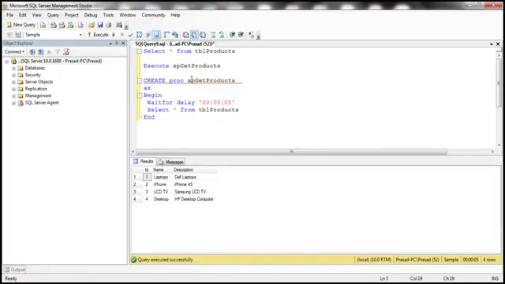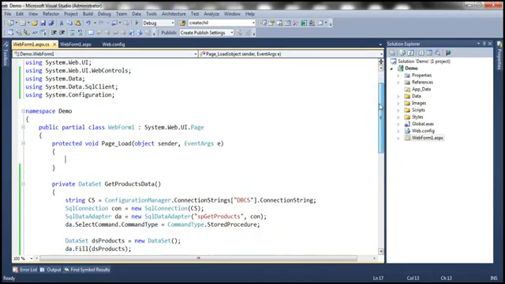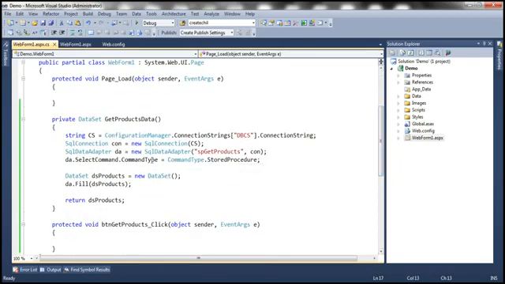stored procedure spGetProducts and return the data. If you look at that, it's simple ADO.NET code. If you're new to ADO.NET, I would strongly encourage you to watch the ADO.NET video tutorial where we discussed connecting to the database and executing commands and stored procedures.